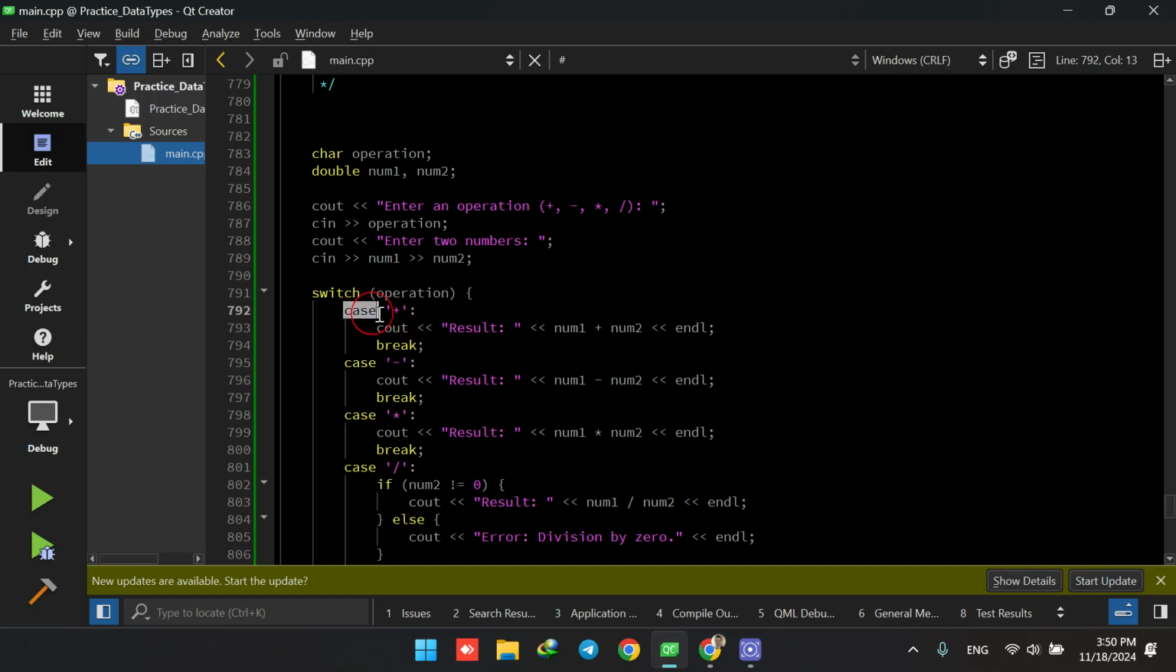So in case that it is addition, we just print out the result saying that result, and then we have the addition here, and then we break. So in case we have the subtraction, we have the colon, next line, result, subtraction, and then the break. So don't forget that the operation is defined as a character. So we need to have these quotations before and after our math operations. And if it's a star, it's multiplication.